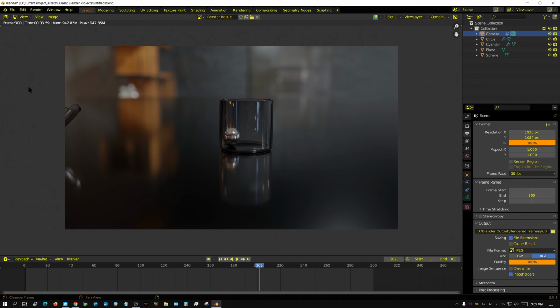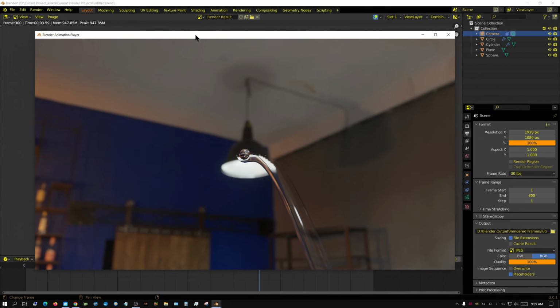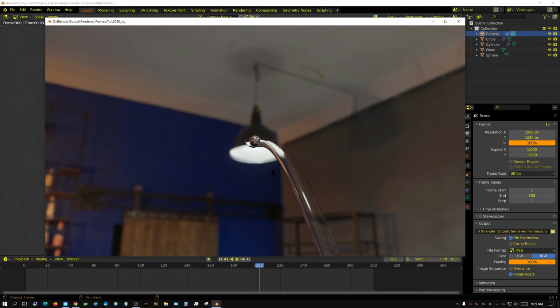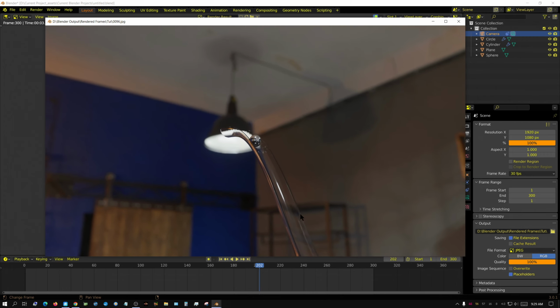Alright, so let's go ahead and preview or view the animation, see what this looks like. View animation, and it will kind of go through and load it, and then it will play it in real time.